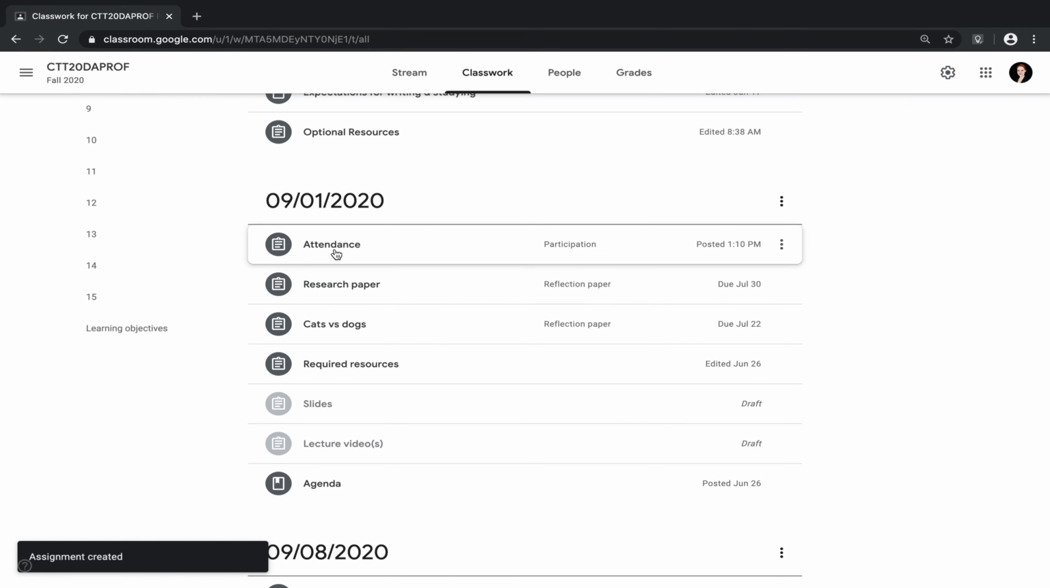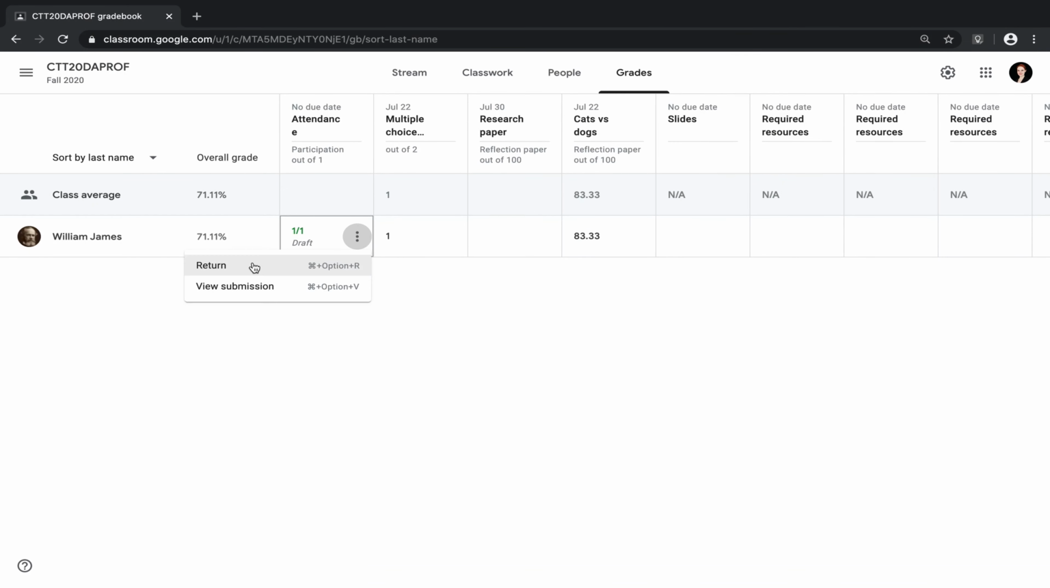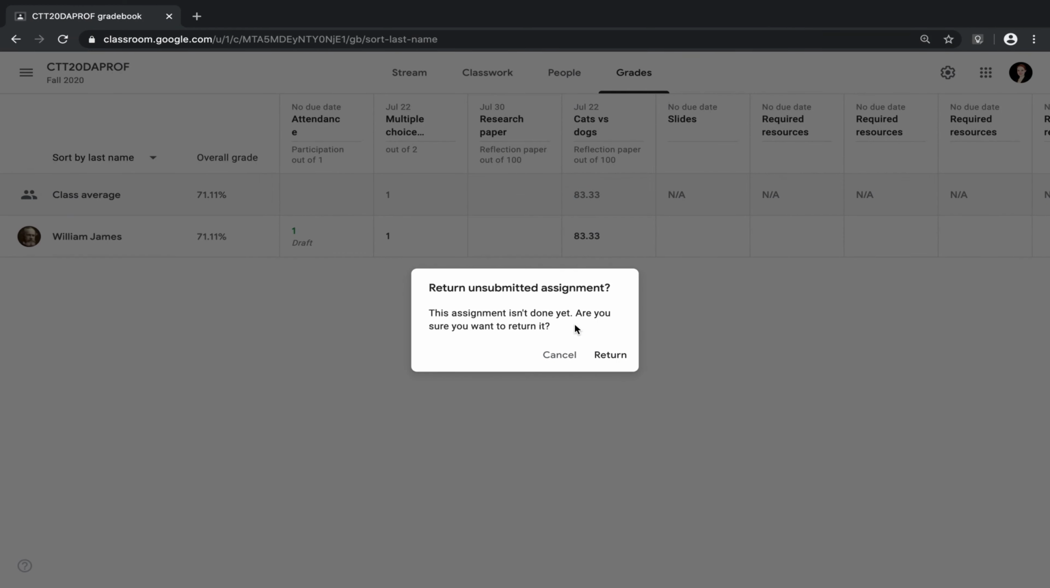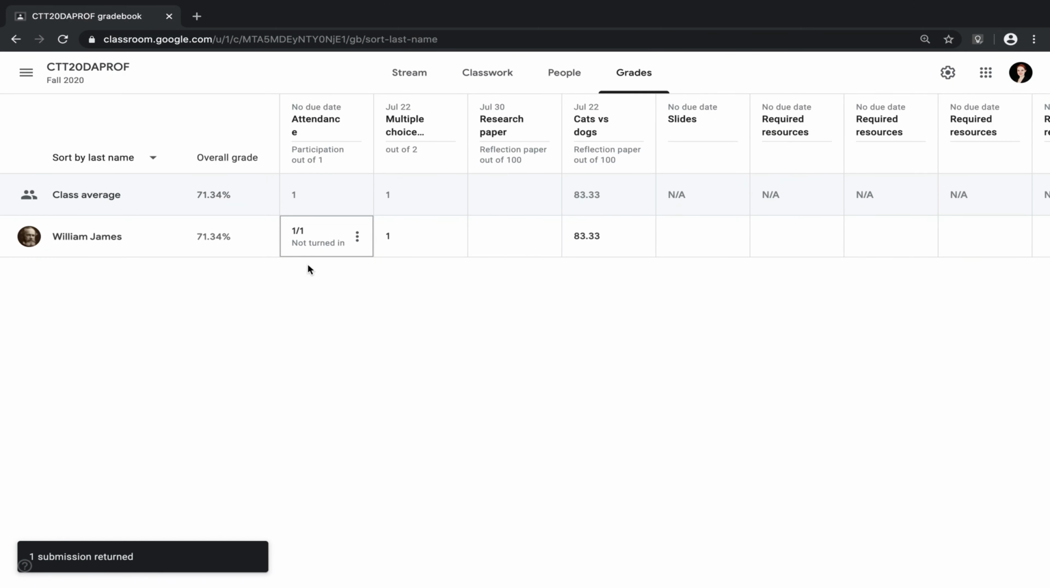There's my attendance. To give these grades, the easiest thing to do is go to your Grades tab. There's attendance for the first date, and I can simply type 1 and then hit the return key to move to the next student and type 1s all the way down, or 0 if somebody wasn't there. I want to return these. It says it's not done yet because they didn't submit anything. And then my students can see their grade.